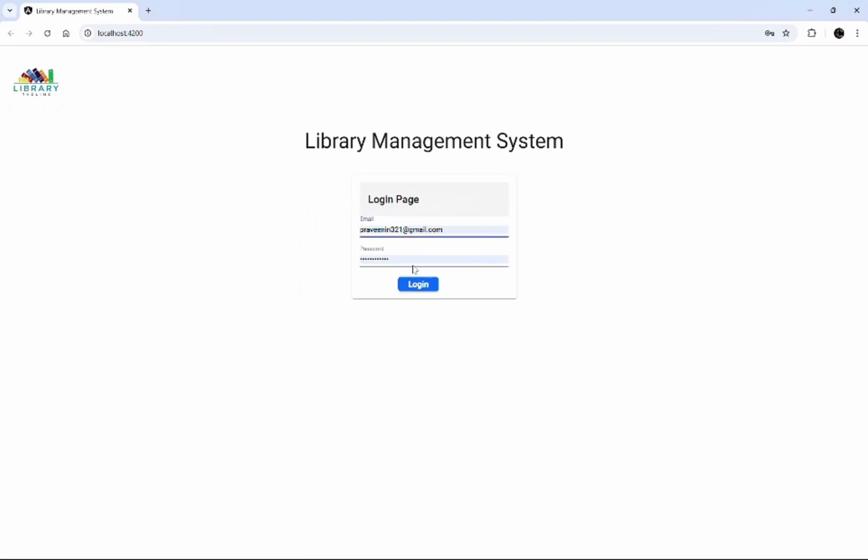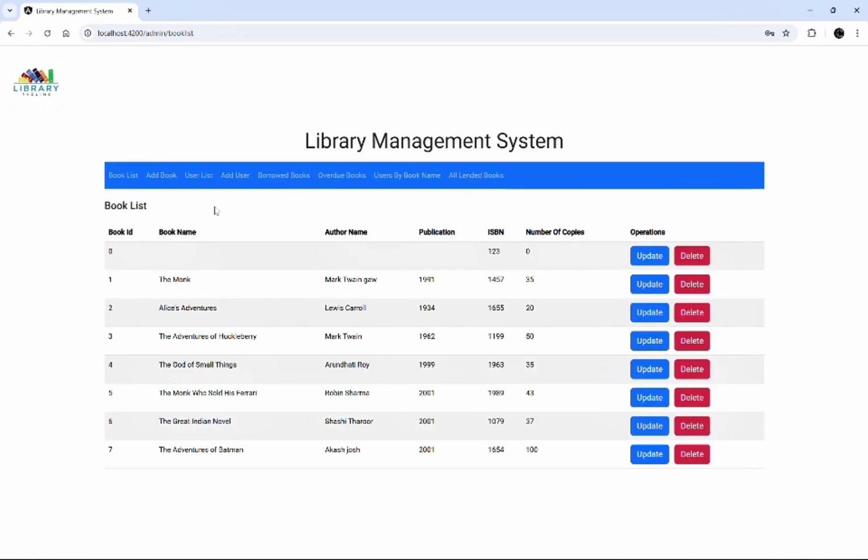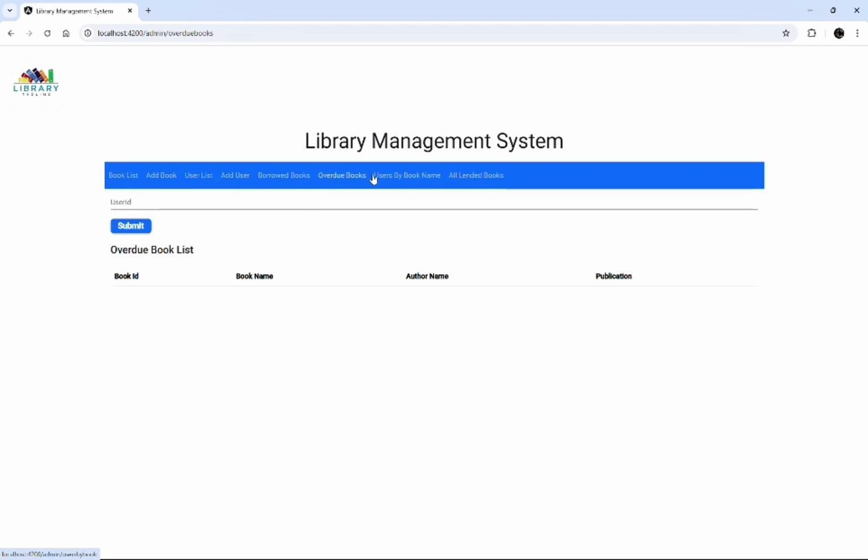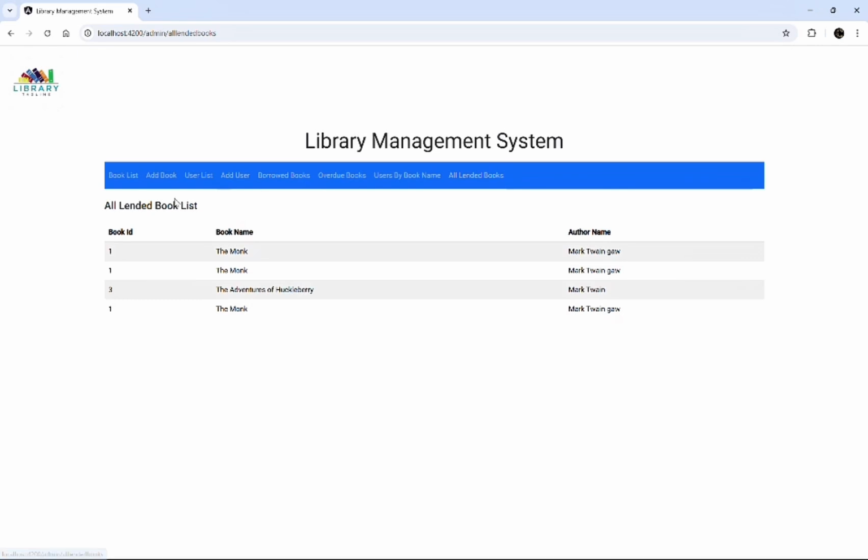After entering the email and password, click on login. The admin can access all the records in the library management system, for example, book list, add book, user list, etc. The admin can add to the user list by using user ID, name, email, password, user type, and availability. The admin can also see the overdues, the users by book name, and all lended books.